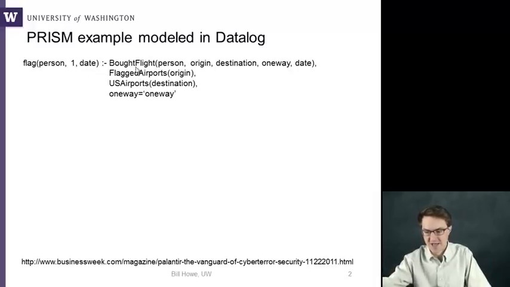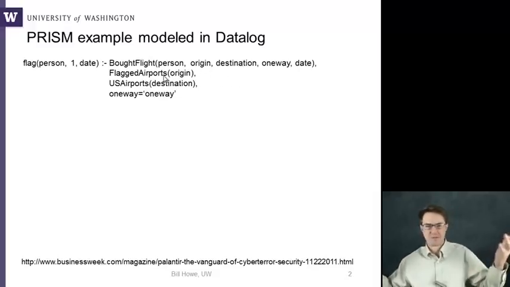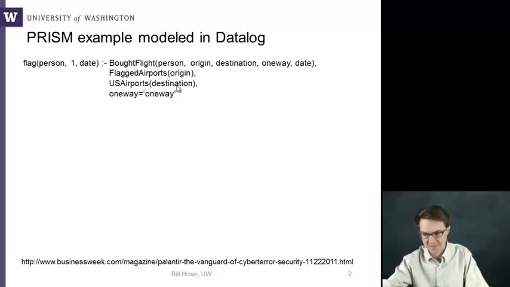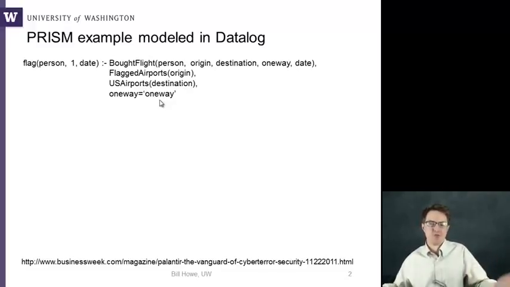You raise this flag if a person bought a flight from some origin to a destination where the origin was one of the flagged airports, I'm making this up, and the destination was a U.S. airport, and the ticket type was one way. Obviously this alone is not necessarily suspicious, but it's perhaps a first step: from an airport that we sometimes monitor more closely to a U.S. destination, and it was one way.